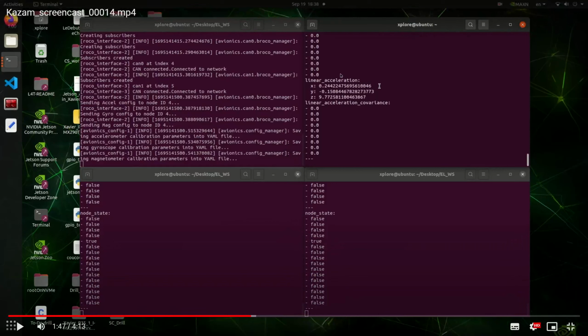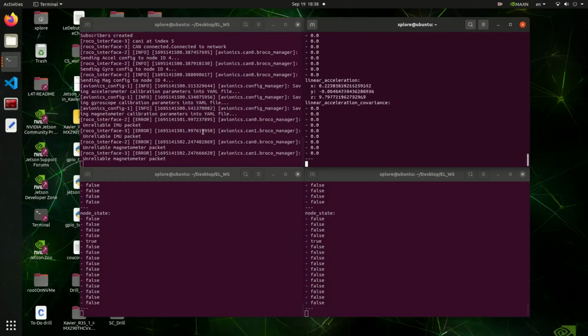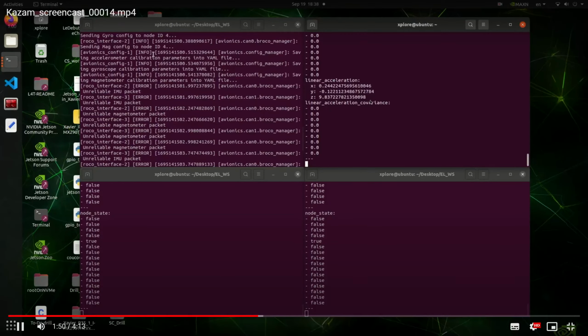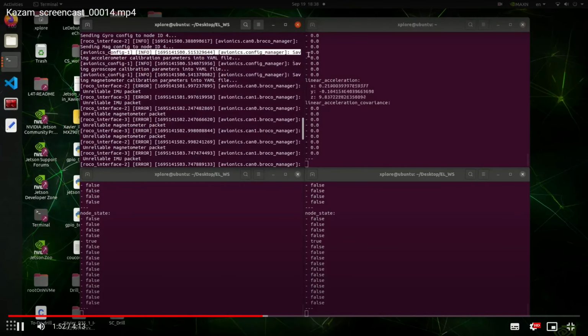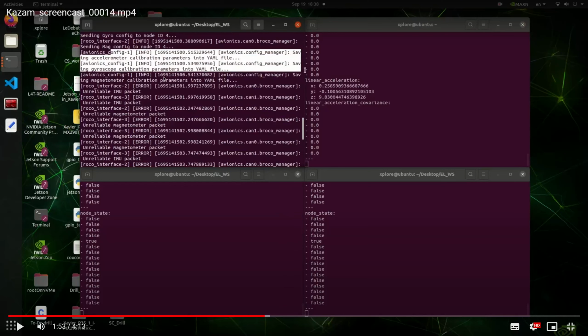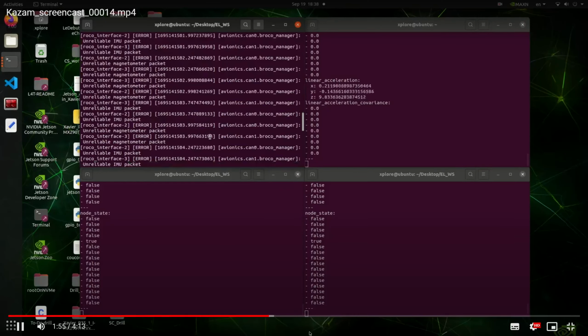So here I'm just doing an echo of the IMU, and you can see that we can read the data perfectly. I have just plugged in the IMU, and you can see here that it also sends the configuration data.